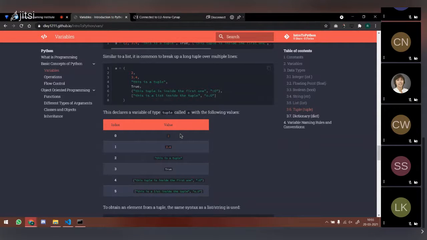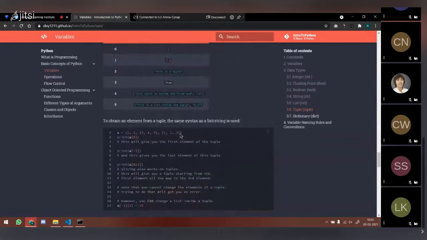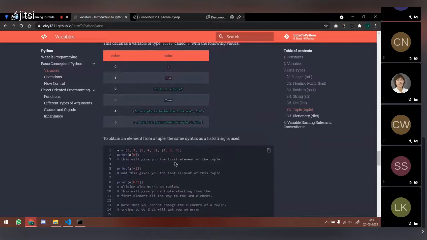And when you want to obtain a single element from the tuple, you do that exactly the same way that it works with lists. So slicing works exactly the same way, and everything else is just the same. The only difference is that you can't change the values of a tuple.